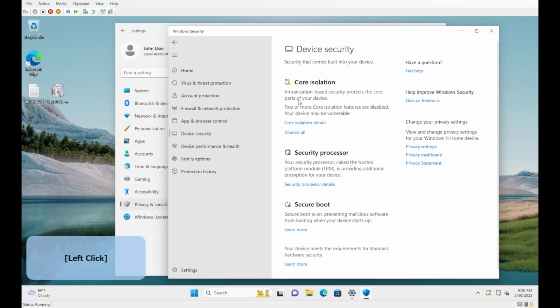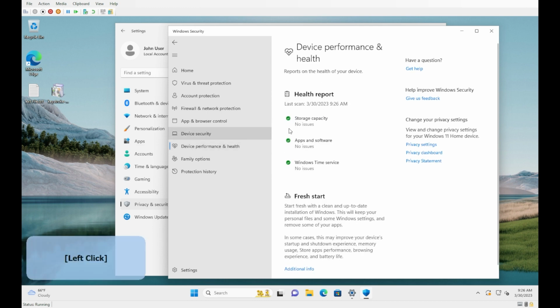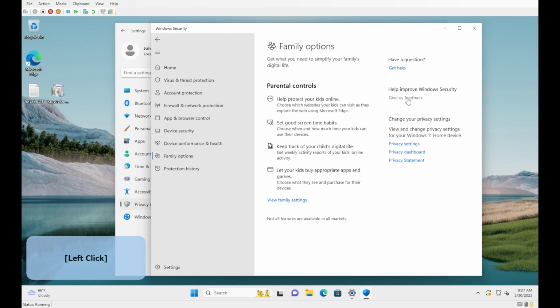Device security. Security that comes built into your device. This is some more stuff about security on your machine. Most of it's pretty advanced. Device performance and health. Your storage capacity, apps and software, Windows time service, all that's working okay with the green check marks. We're fine. Family options, parental controls. If you want to limit how long the kids can use the computer, you can make an account for them and set up a schedule.